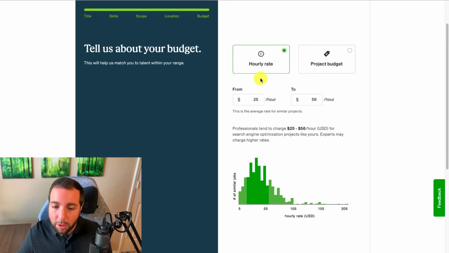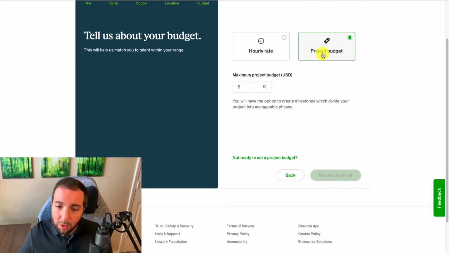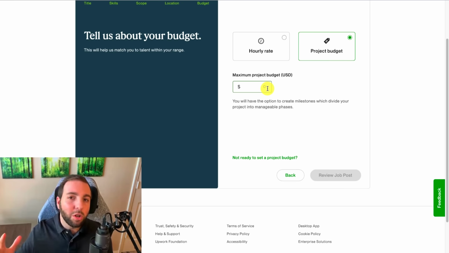The hourly rate is pretty cool because it will show you, based on the other types of similar projects, how much you should be charging per hour, and you can actually do a range there. And the project budget is a little more straightforward. You can just put an overall number in here, and then from there, you're always, of course, going to negotiate. So this isn't something that you were specifically locked into, but it's just to help guide the right freelancers based on the type and the level of work that you want done.